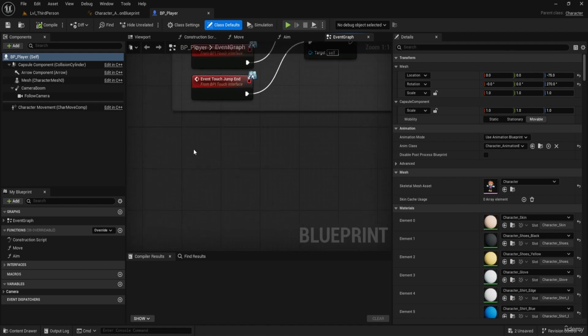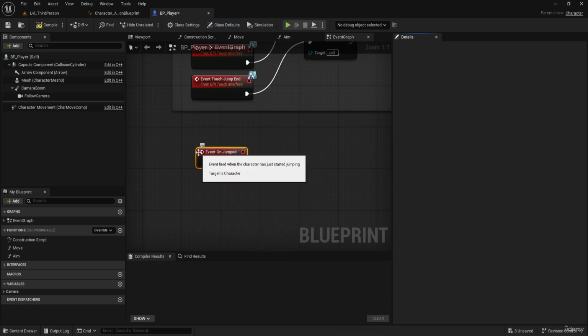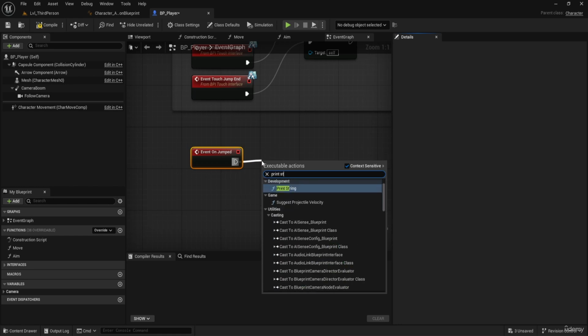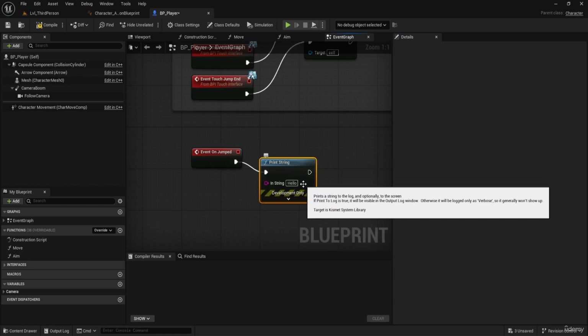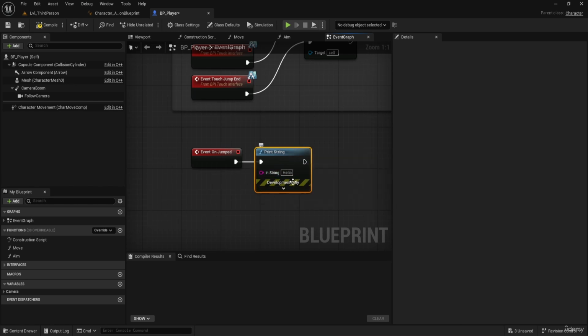There's a lot of built-in existing functions in the game that happen at certain moments in the game. So if you right click and look for the on jump function and press enter, this will create this function. This function specifically will always run when the character jumps. So as an example, we can drag from this and then select the print string node. And this basically shows the text on the screen when it gets executed.